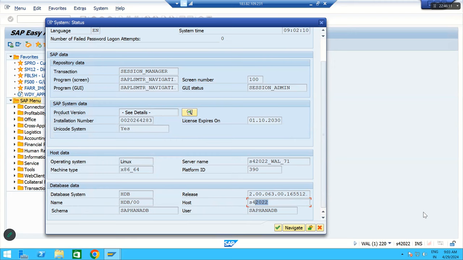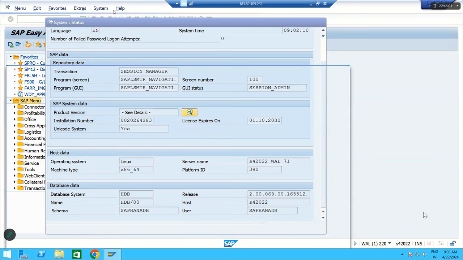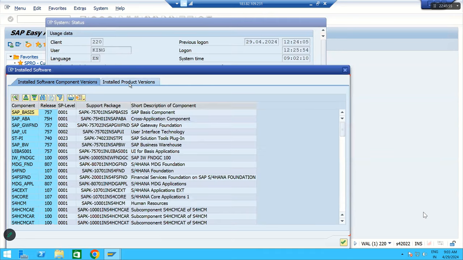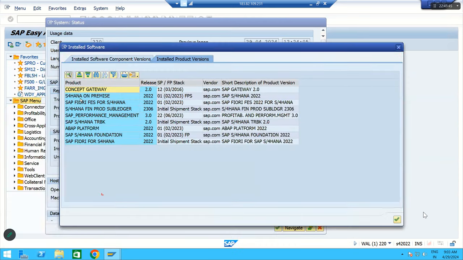And here, everyone, if you click on product version, if you click on these details, here you can find your installed product version. Here you can observe, everyone, installed product version. S4HANA on-premises 2022. SAP S4HANA 2022.